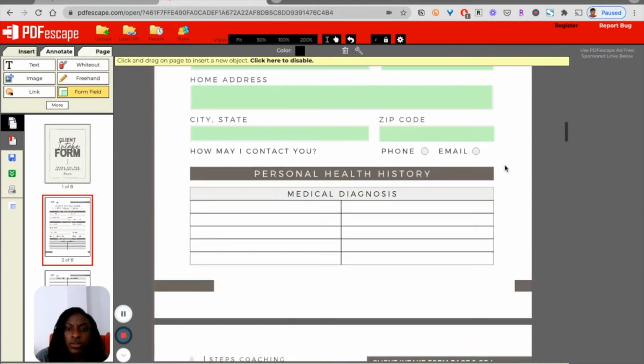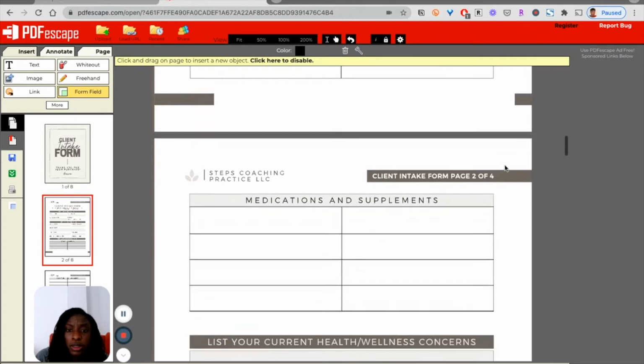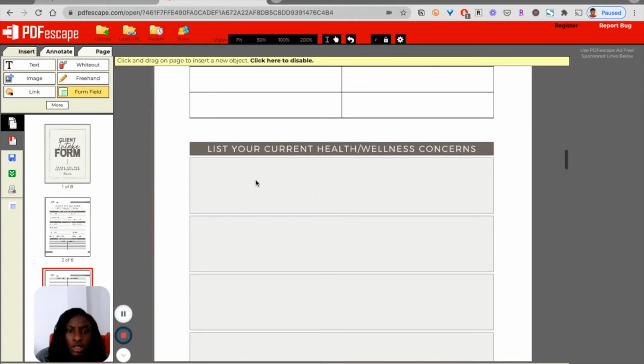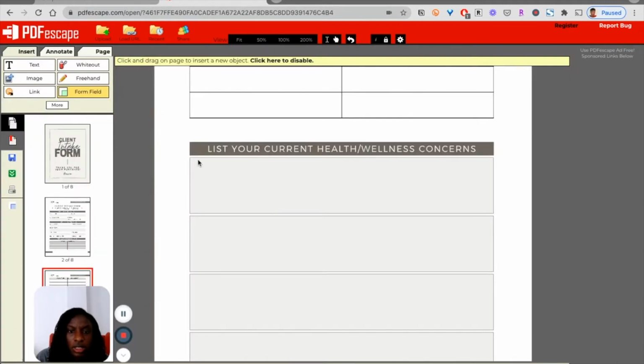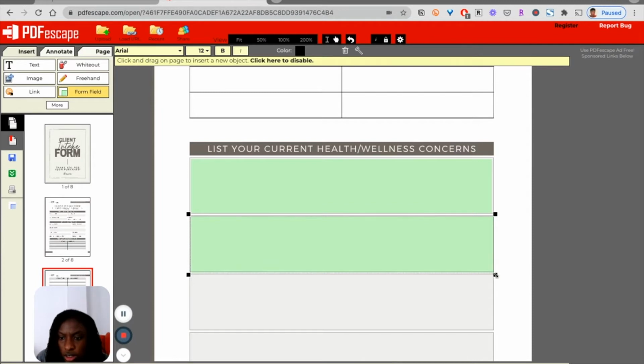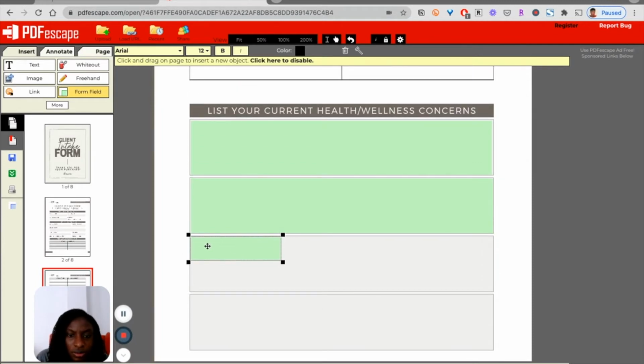So if you have a form field that's a little bit bigger, for example, let's say this one. This one does require the person to put in some type of long text. So instead of using the regular text, we're going to use text paragraph. Click select. And then just drag it around until it fills up the entire space. And just repeat the process a few more times until all your boxes are editable. Do one more here just to complete this page.